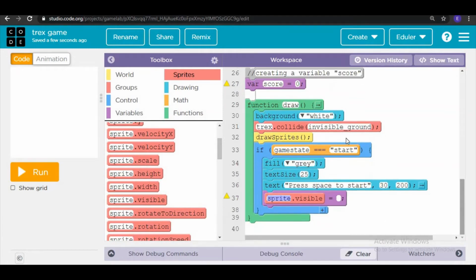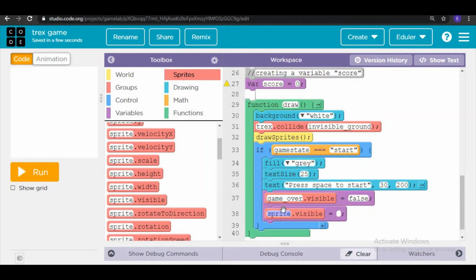So when the game state is start, then we will make the visibility of game over false. Also, the reset button false.